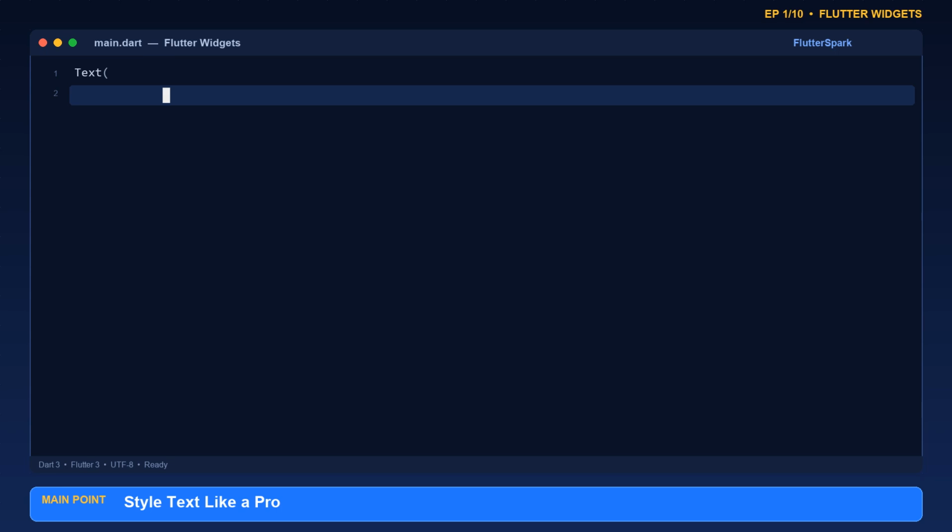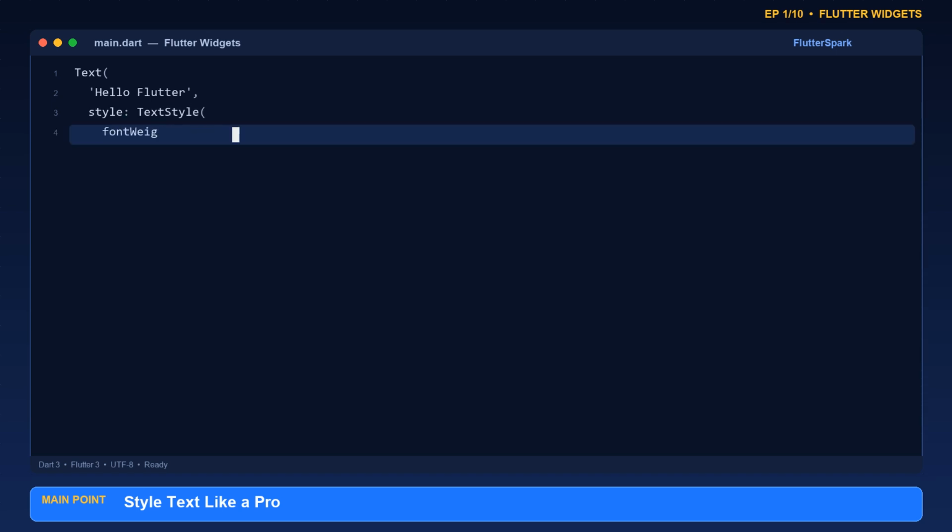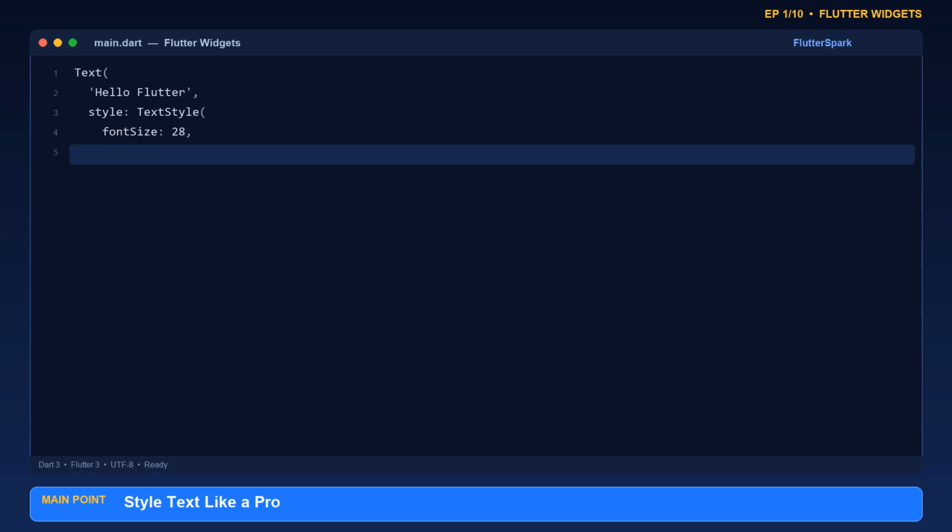Today we start with the most important widget in all of Flutter, the Text Widget. Text displays text on the screen, and you will use it in almost every app you build. The basic usage is simple, just write text with your string. But the real power is in the style.